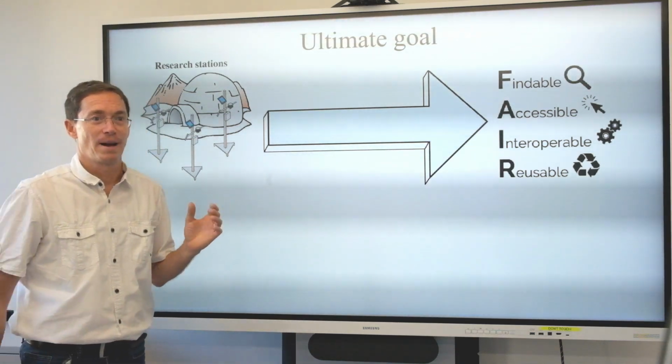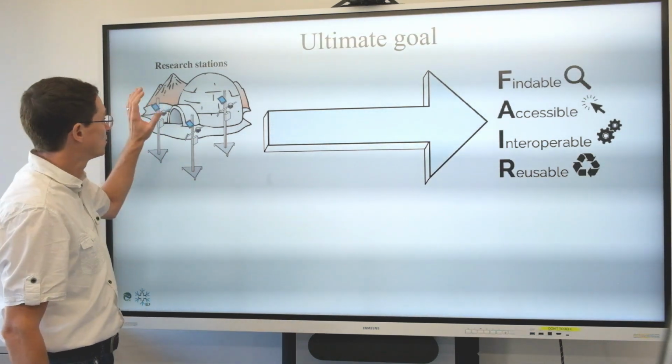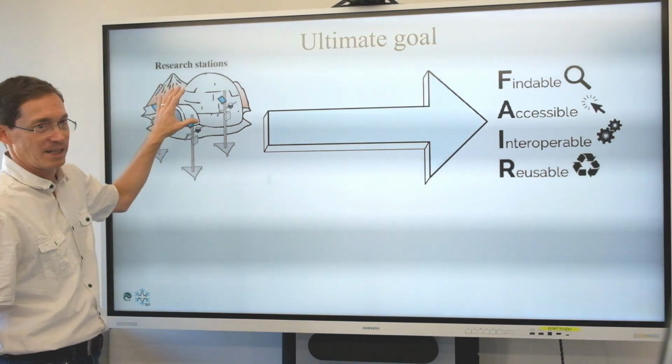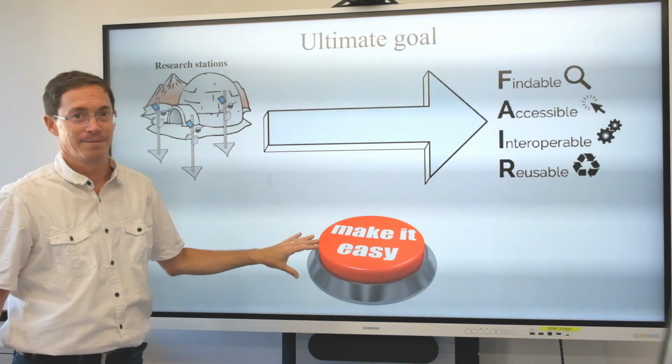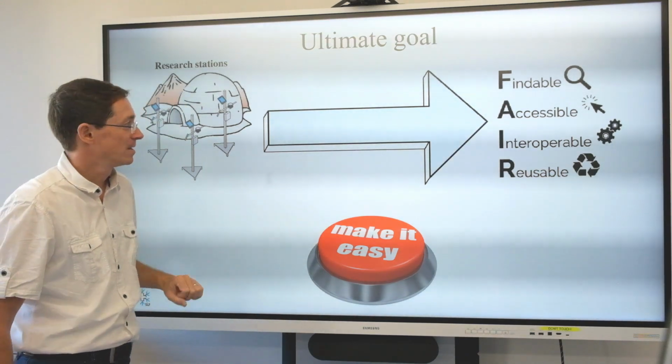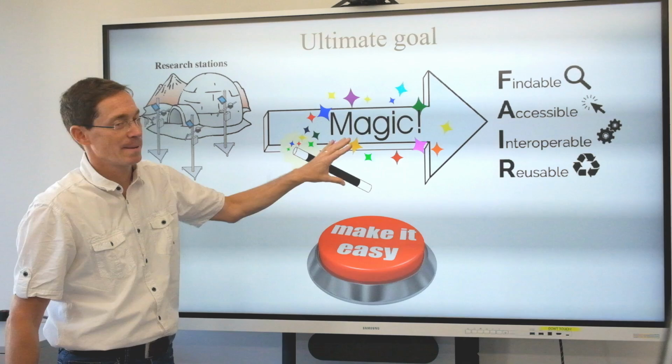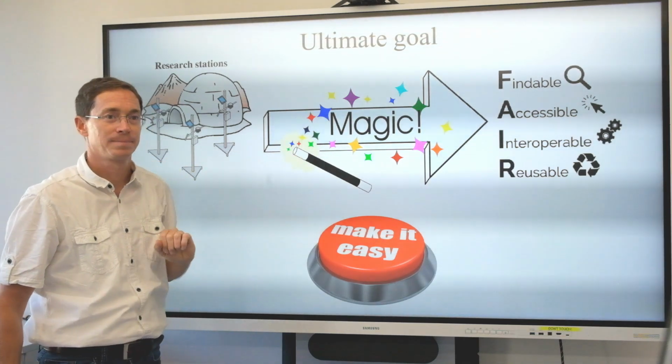The ultimate goal that we have is that we want to start with research automatic weather stations data and make it FAIR. And it needs to be easy, otherwise it's not going to be done. So somehow we need some kind of magic happening here in between to make it happen.